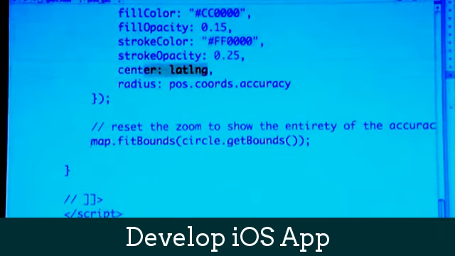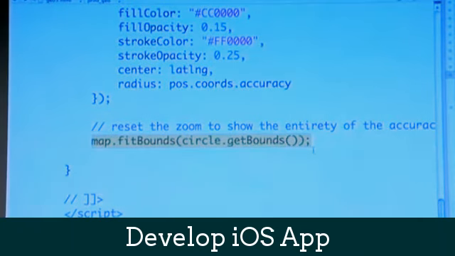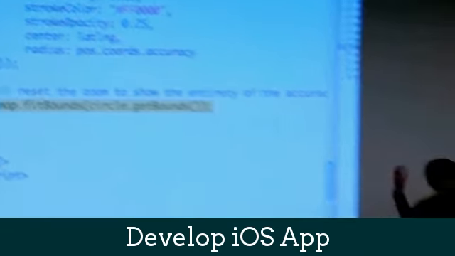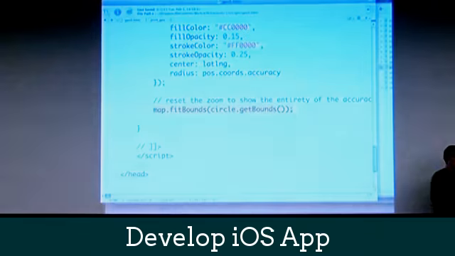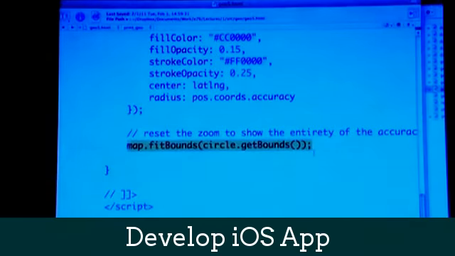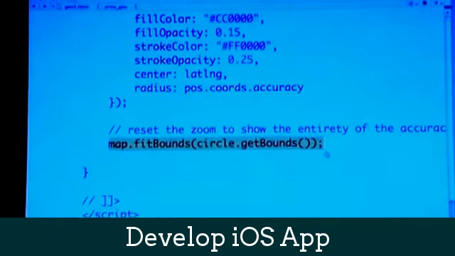Now, the next thing to do is to actually make sure that the zoom level of the Google Maps corresponds to the size of this new circle, because if it's huge, we don't want to be really zoomed in. If it's very small, we don't want to be very zoomed out. So we will tell the map to fit its bounds dependent on the circle's bounds itself, however big the circle has been placed on the map.